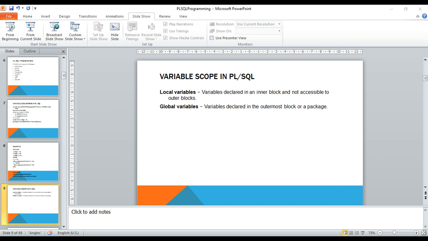Now we can assign SQL query results. There is a SELECT INTO statement of SQL which is used to assign values to PL/SQL variables. In the example, you will see they have used the SELECT INTO keyword to assign the value.